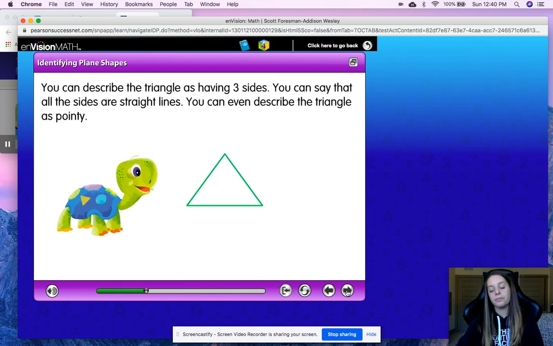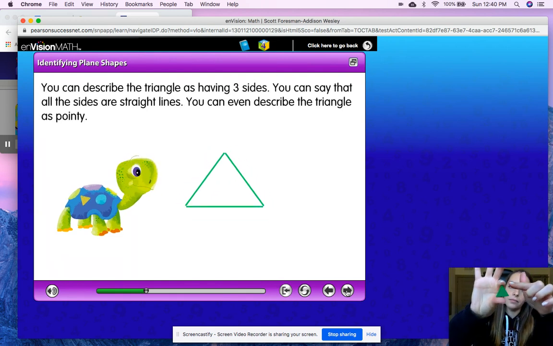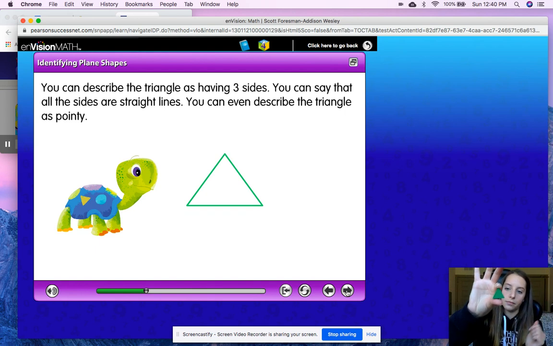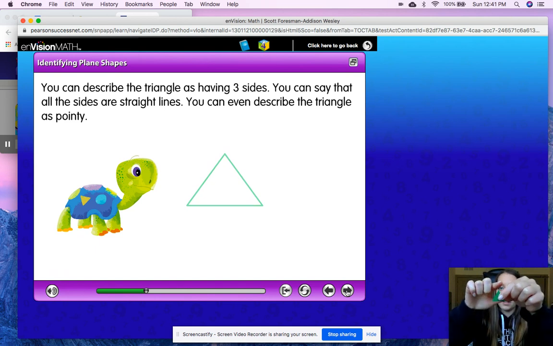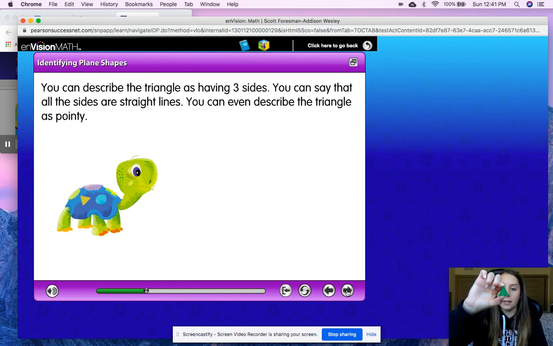You can describe the triangle as having 3 sides. You can say that all the sides are straight lines. You can even describe the triangle as pointy. So looking at the sides here, you see those 3 pointy corners and 3 flat sides.